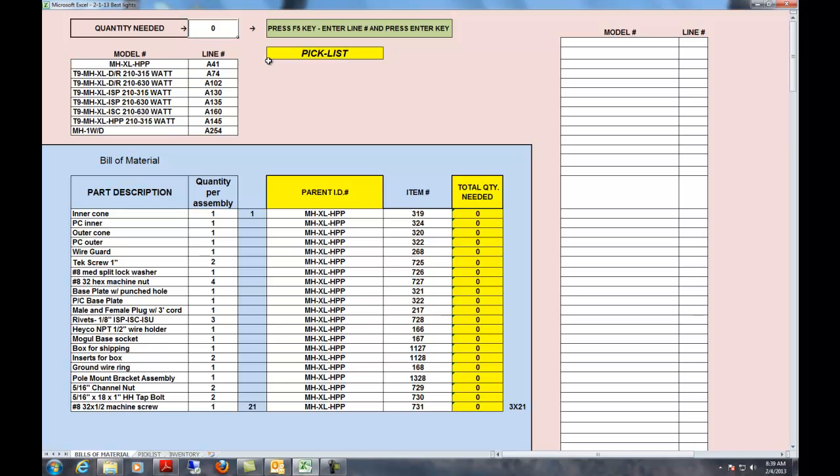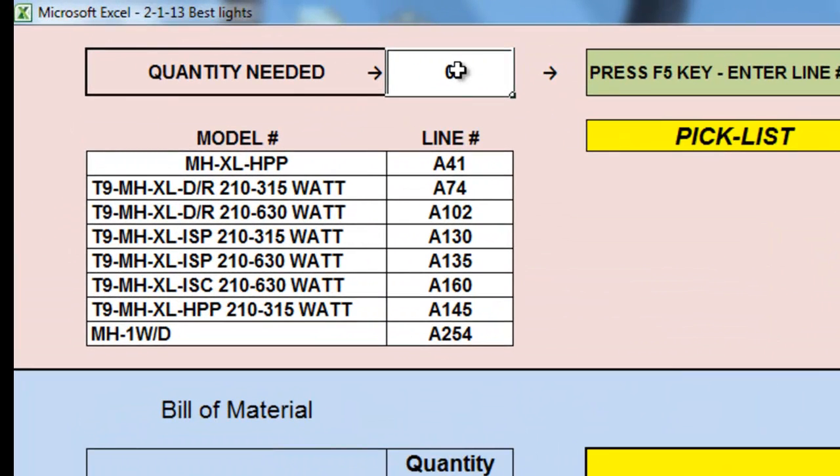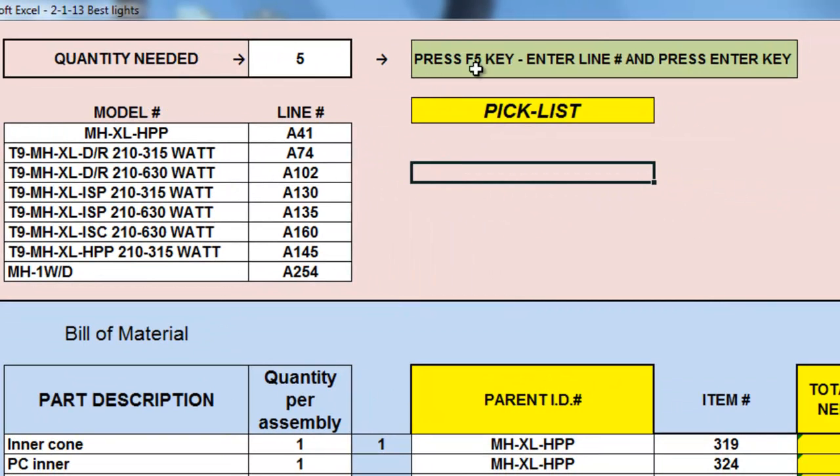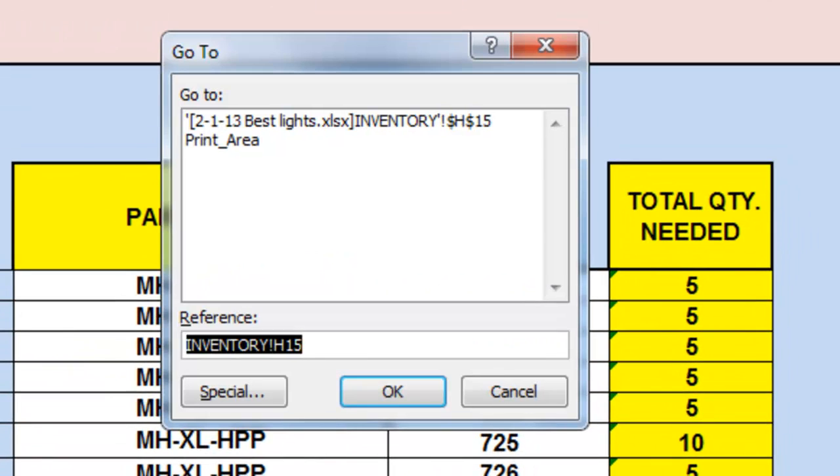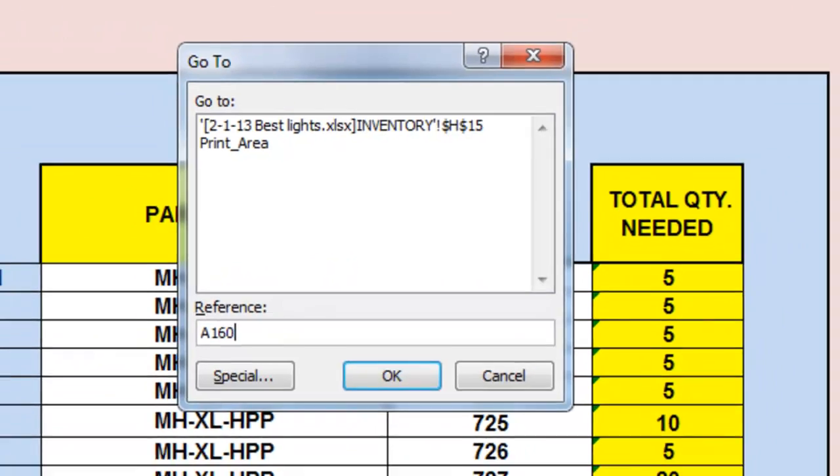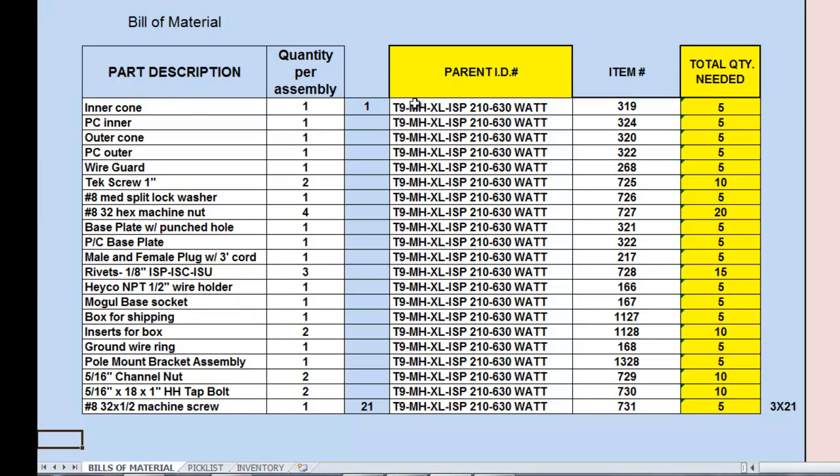Basically, on this page, to determine if we have all the parts, let's say they call and say, I want 5 assemblies, and it's this assembly right here. So what we would do is go right here, press F5, and then enter this A160 for that line item number. So we go to F5, A160, enter. And it takes us to that bill of material.